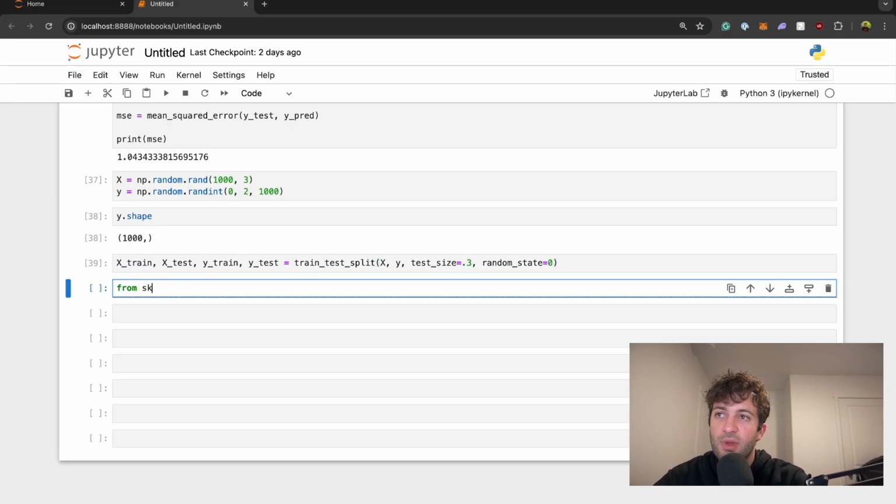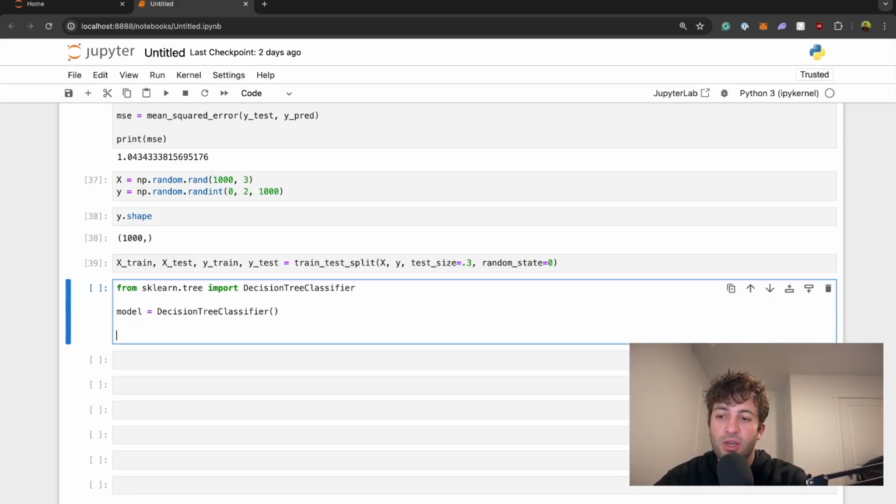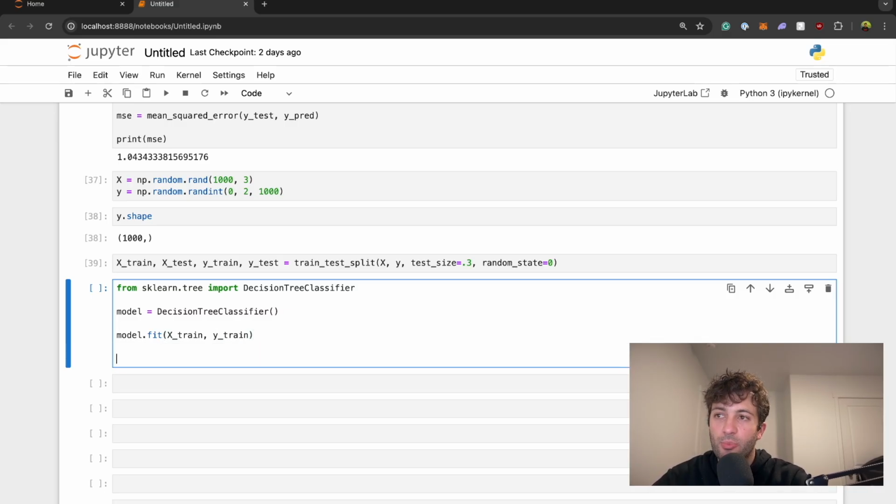So if we say from sklearn.tree, import DecisionTreeClassifier, and then we'll say model equals DecisionTreeClassifier. Okay, so we're creating our model, and then we can fit that model. So model.fit x_train and y_train like that. And then we can make our predictions, so do y_pred equals model.predict and then x_test.